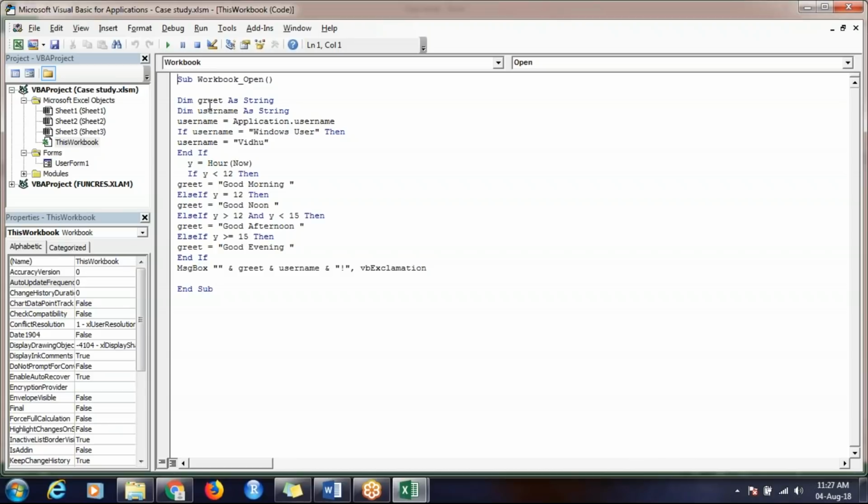If you are familiar with any other programming language, first what we do is we declare what is the kind of variable and how we would like to treat it. Will it be a string? Will it be an integer? Will it be double? Same thing. So greet, I have taken it as string. What will be the greeting that I will be getting as the initial pop-up? So greet as string, then username, that will be captured, that will be string.